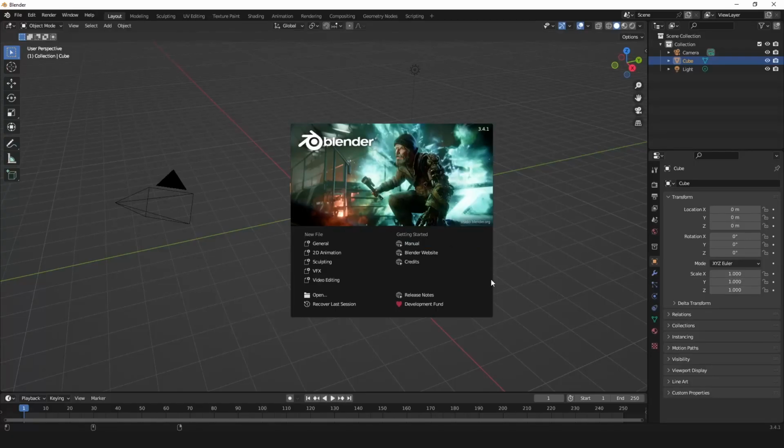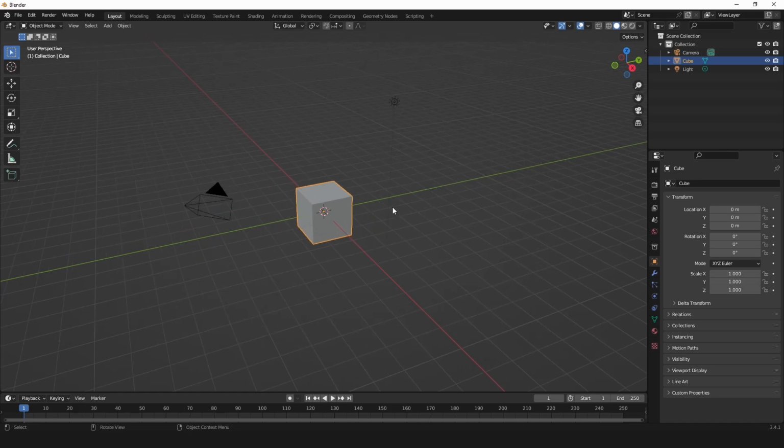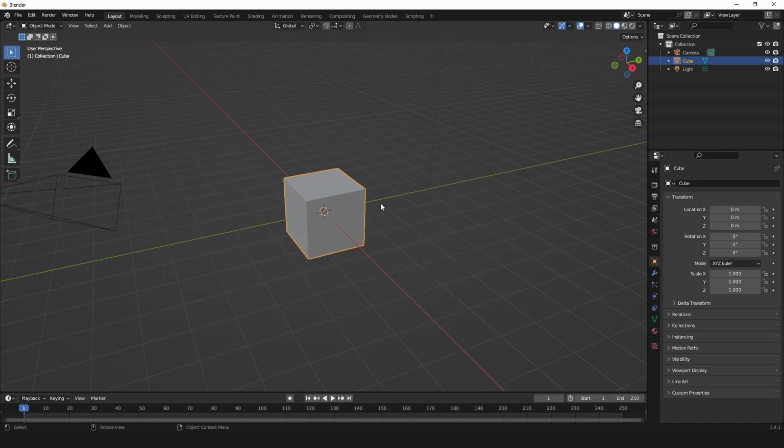I will minimize, and now I've got a Blender thing here. Double click on it. And just like that, I've got myself Blender. So Blender is now yours. It's free to use. You don't have to worry about it at all.